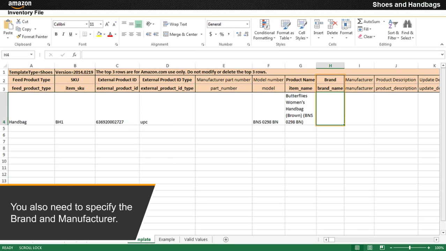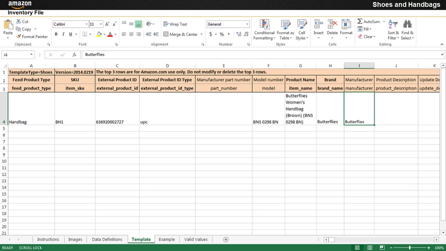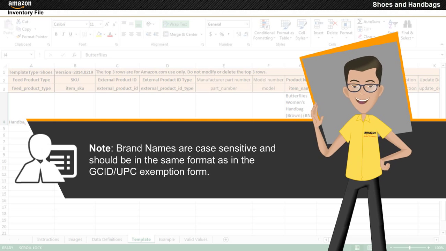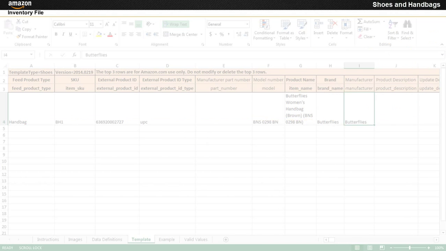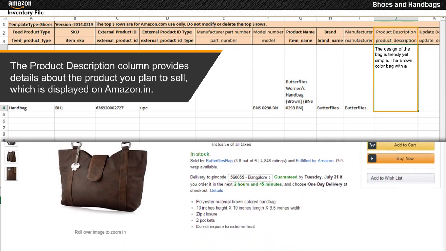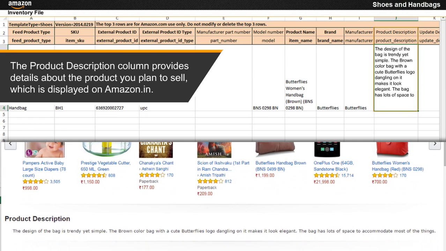You also need to specify the brand and manufacturer. Note that brand names are case-sensitive and should be in the same format as in the GCID or UPC exemption form. The product description column provides details about the product you plan to sell, which is displayed on Amazon.in.